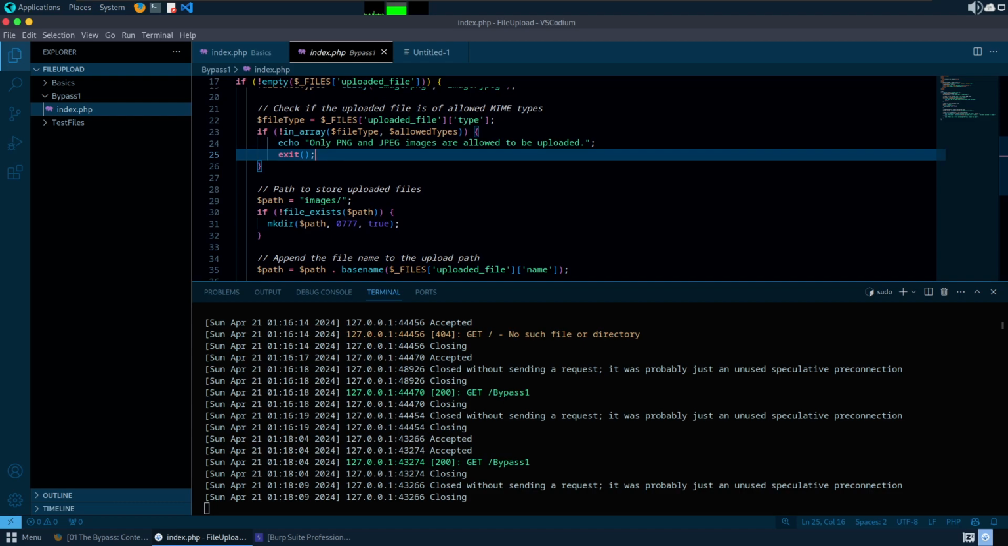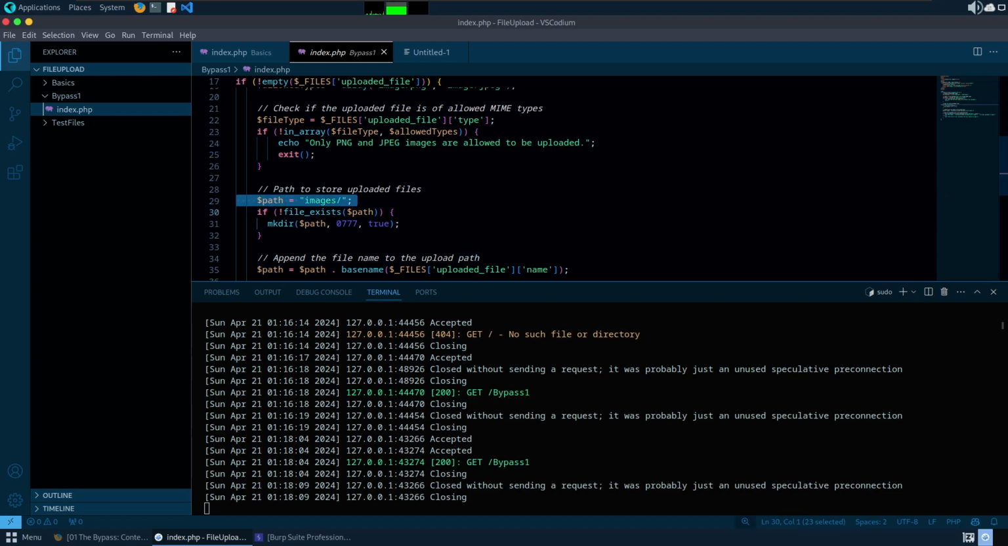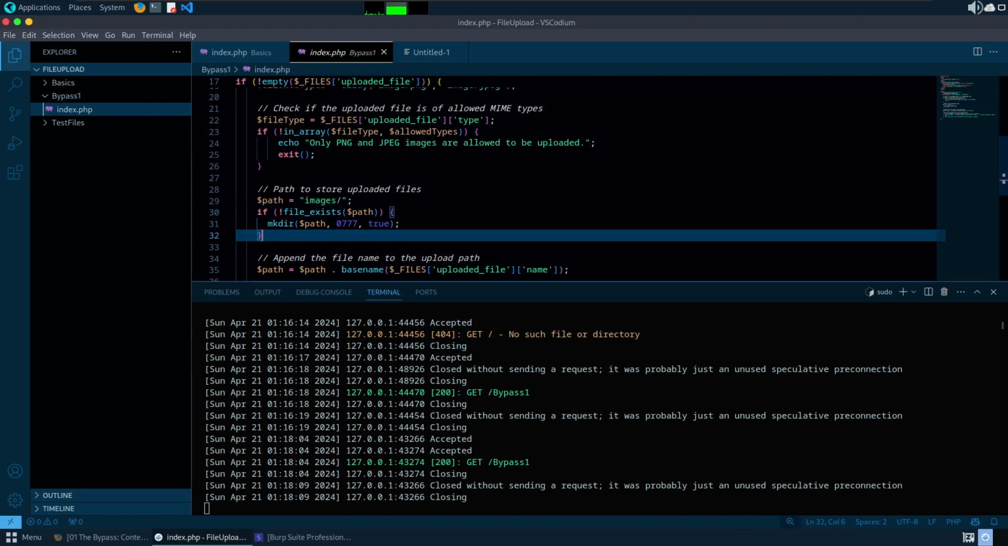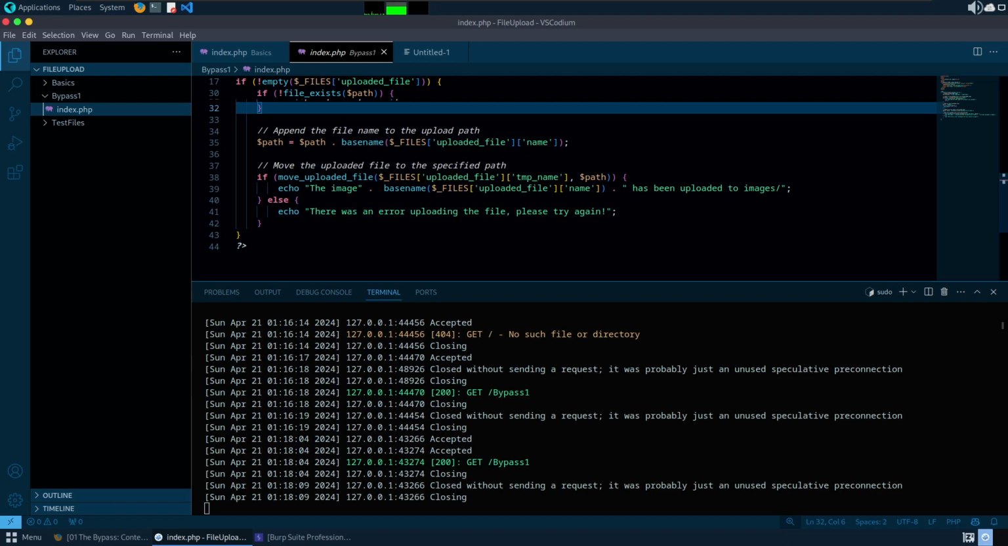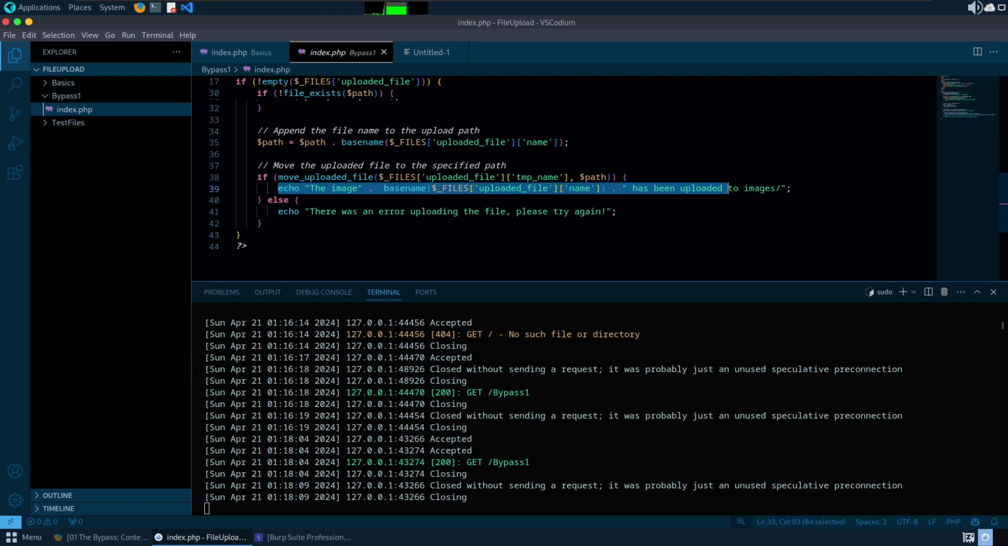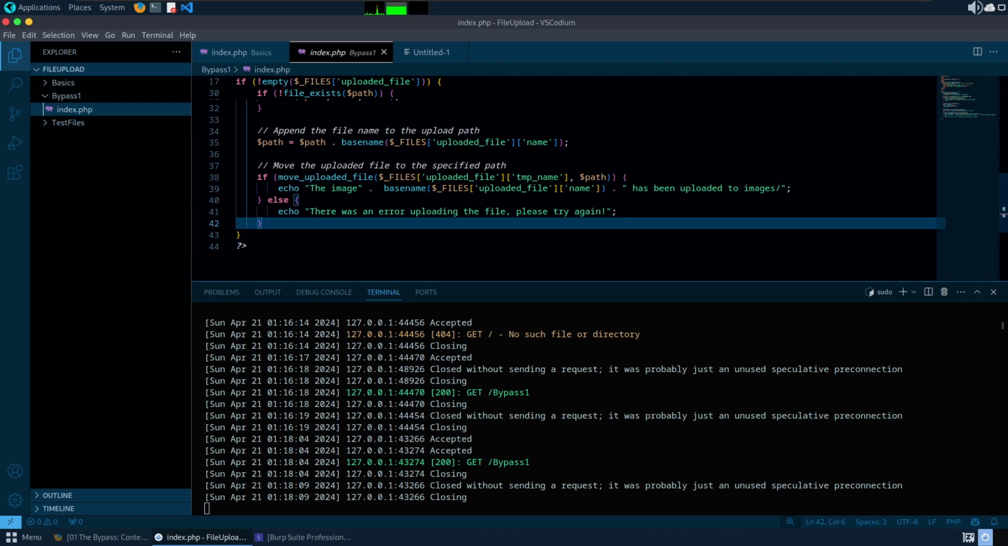where it will define one path, that is images. It will create that path if it does not exist, and it will get the name of the particular file. It will move that file similar to what we have already seen in the last video. If there is any error for the move activity, it will just display this error. If not, it will print the line saying, hey, your image has been uploaded to /images. This is how the web application works.